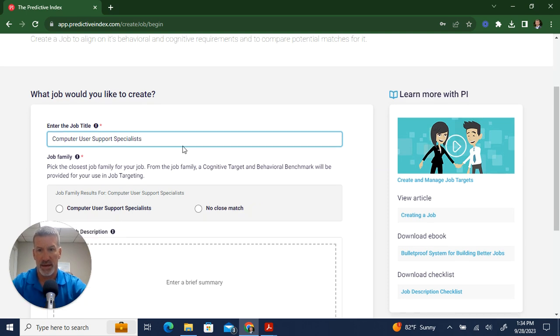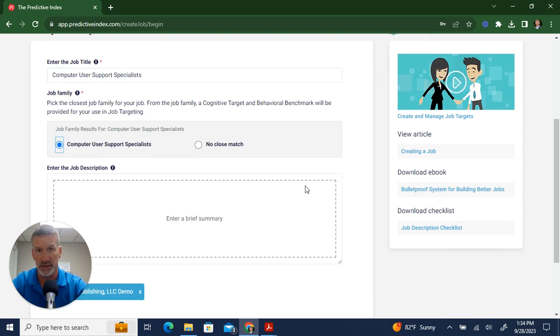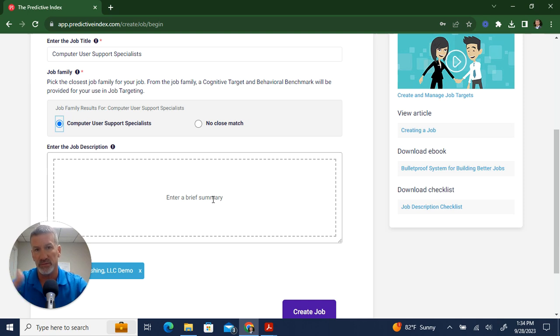specialist. And then what happens here is there's a bunch of data that's already in the software for tons of positions. And so we can just click on this, and it's going to reveal, through the data, the best behavioral profile for this position that we just created.